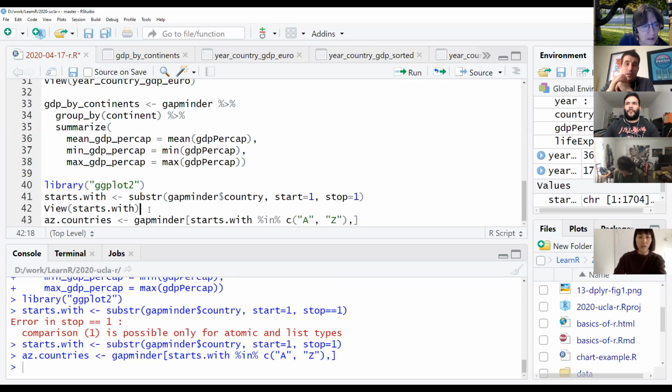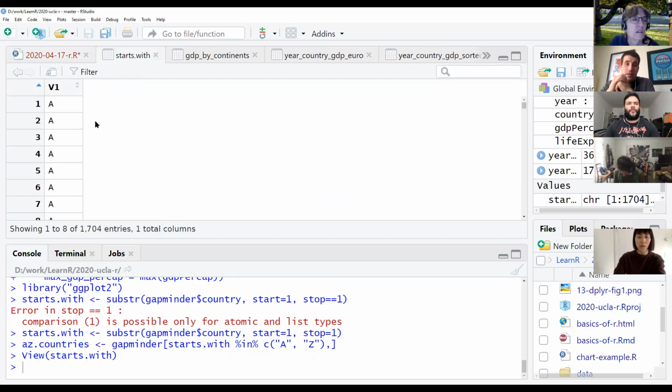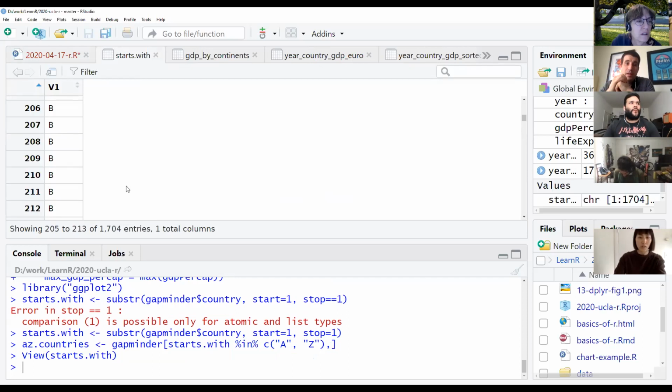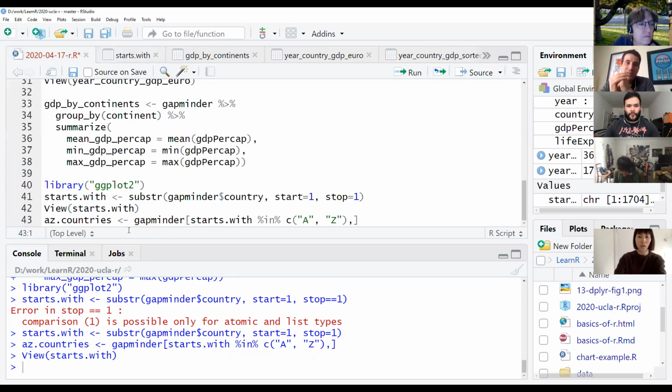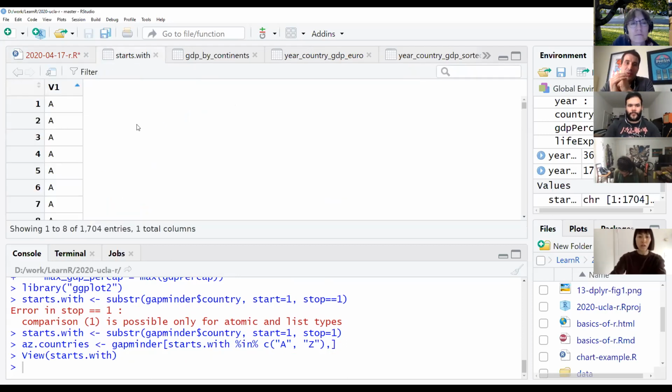Oops, no. So what we did is we went through every single value in the country column, and we picked off the very first character, and pulled that out and put it into its own vector, which you can think of as kind of a mini data set.